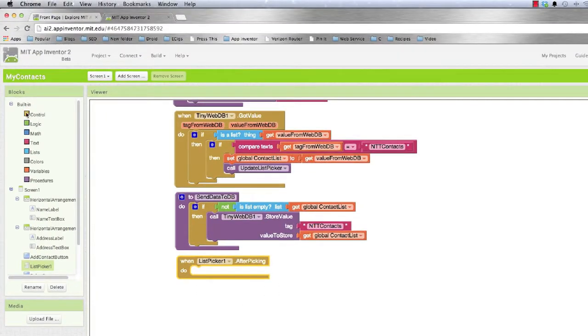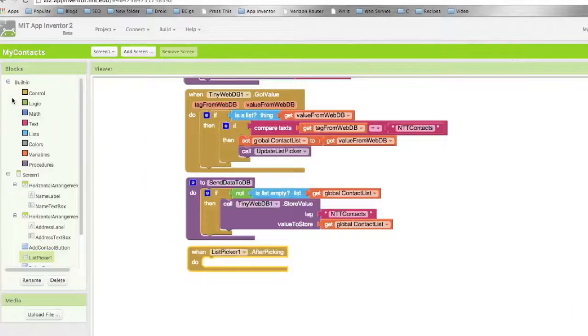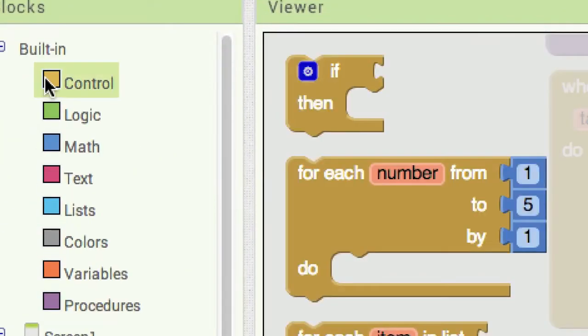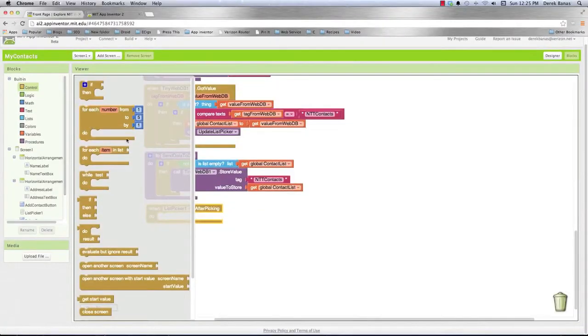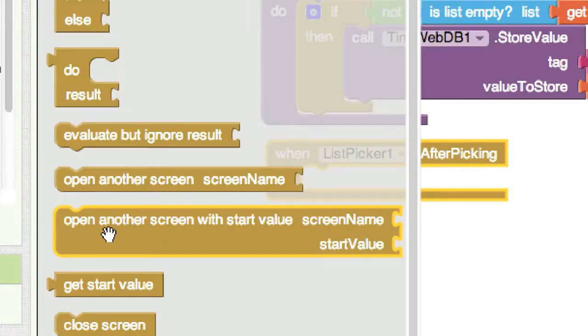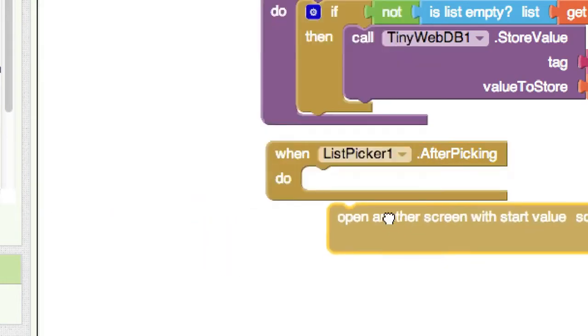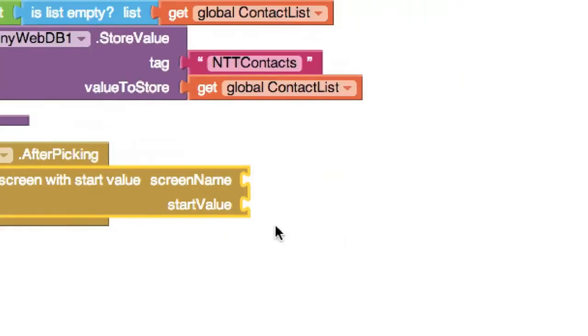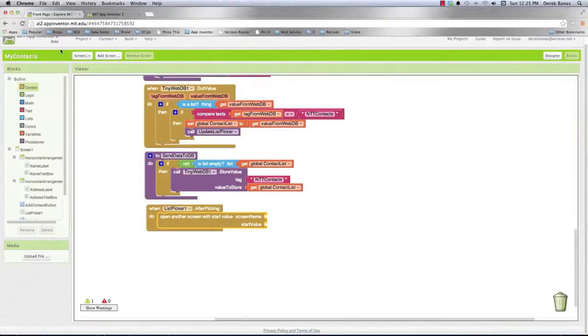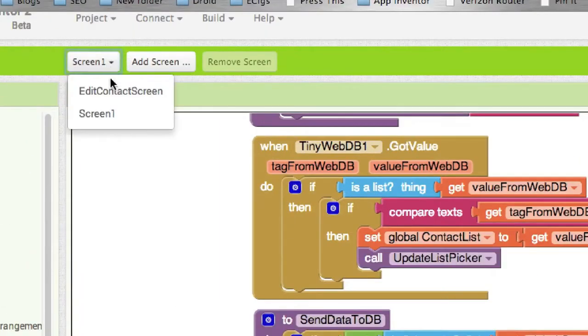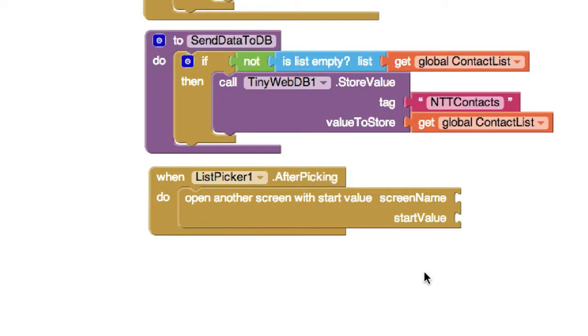And to open the other screen and also pass information, I'm going to go into control, and the information I'm going to pass is the index for whatever item was picked in the list picker so that you'll be able to go in there and edit that specific contact. So to do that, we're going to have to scroll way down here to the bottom and get open another screen with start value, this guy right here, and drop it into place. And I have to give a screen name, which is this guy up here, if we just click edit contact screen right there. So go over here and type in edit contact screen, and there we go, and drop it right there.